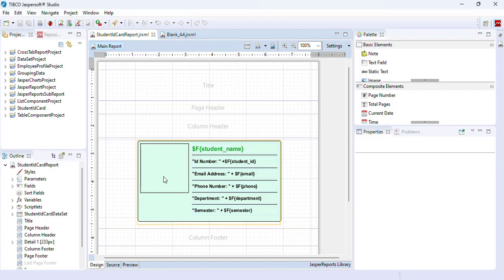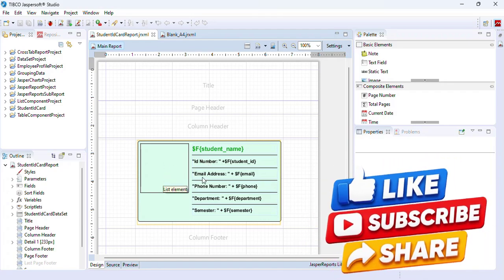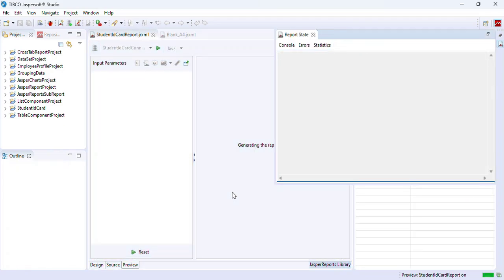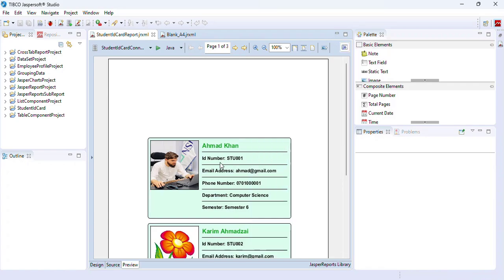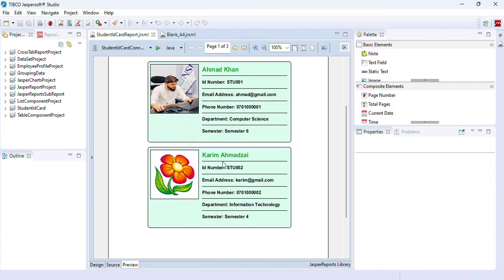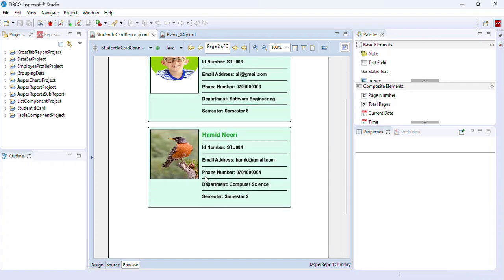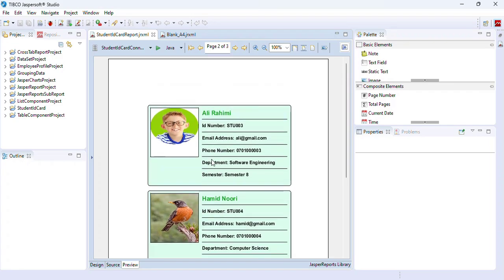As you can see, in the previous video we designed this simple student ID card. First, let's preview that. Okay, it takes some time, no problem. As you can see, we have different cards. The first one, then we have a second, after that a third, and we have a fourth card. Okay, so we want to implement a QR code in this student ID card.